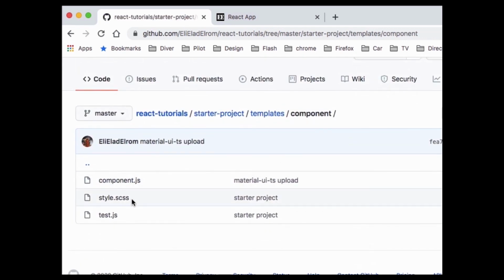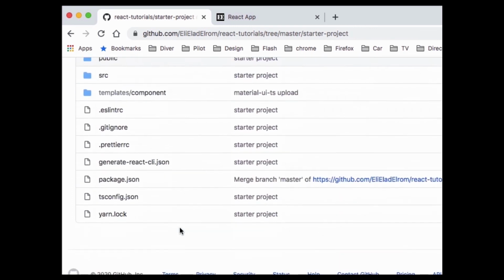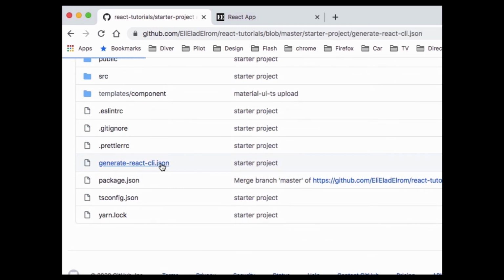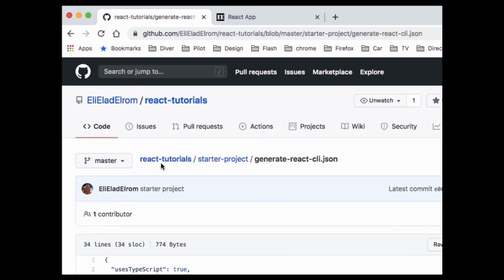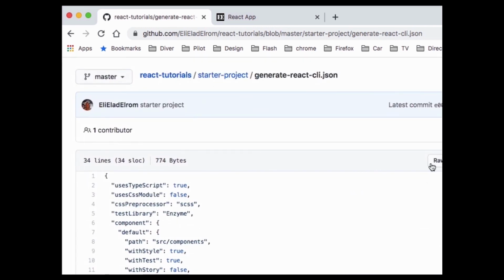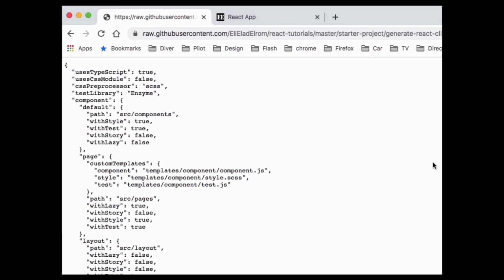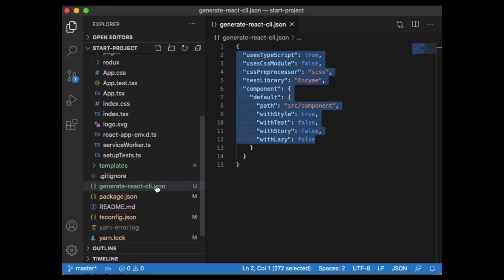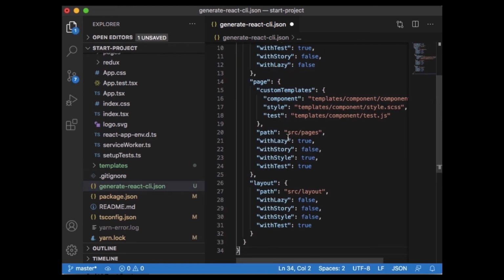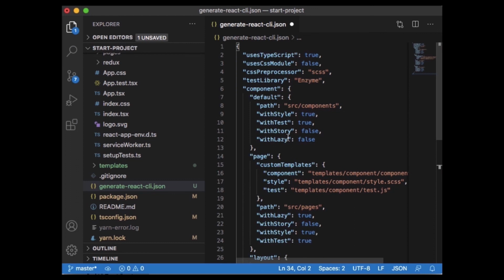So if you look at the components, we have the file for the component, for the style, and for test. And then when you're done, the only thing you need to do is make changes to the generate-react-cli.json file. So click that and click raw to get the raw code, and that, as you can see here, will tie it to the same folder structure I have in my project. So I can go back into the IDE, click on the generate-react-cli, paste the code from GitHub and save it, and that will use the template that I created.